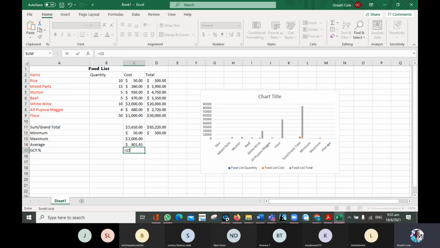So in Excel, that forward slash, which is below the question mark on your keyboard, is our division sign. And we're dividing 15 by what? 100. Now, what we're going to be doing is 15% off the figure.